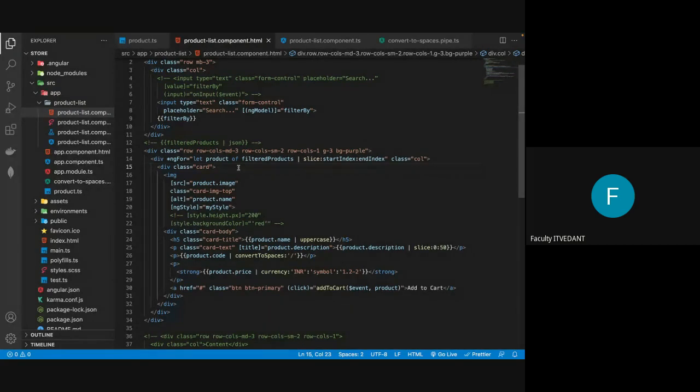Okay, so if the value is true, then that div will be shown. If the value is false, then that div will not be shown. That's a structural type of directive, and basically it affects the structure of your DOM. It basically adds it, removes it, multiplies it. So that's a structural directive.